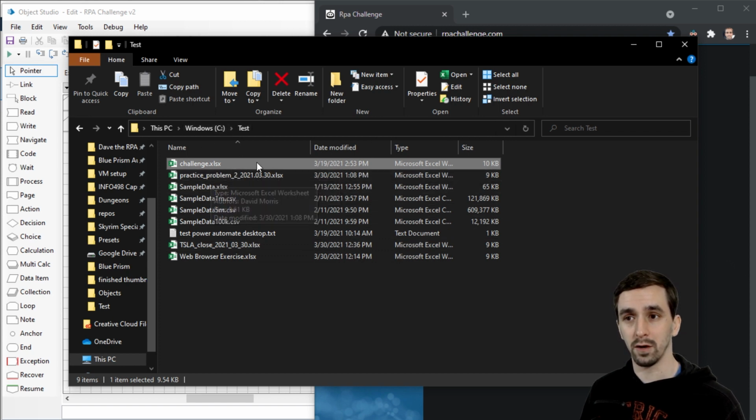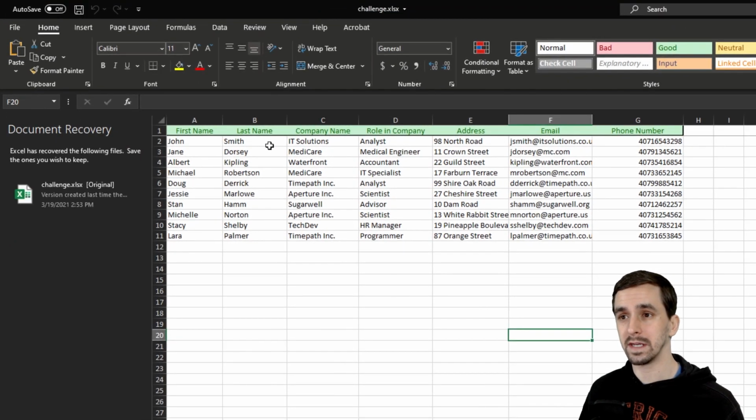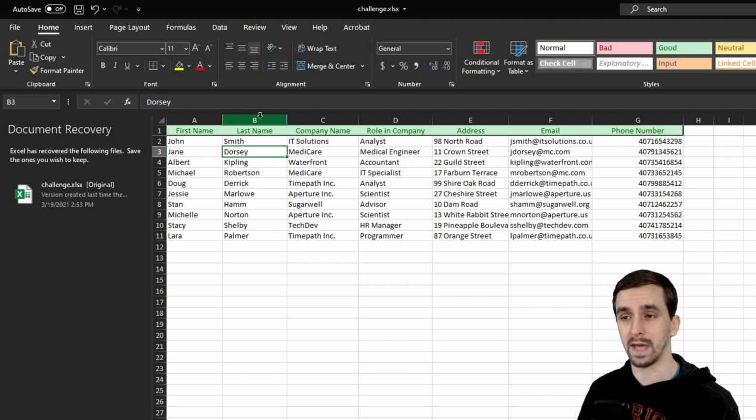And then I've put that locally in my C drive in a test folder. I'm going to open up that spreadsheet and show you a couple things that I changed. I did one thing up here, which is to change the last name field from having a space at the end to not having a space at the end, because that would break the automation.